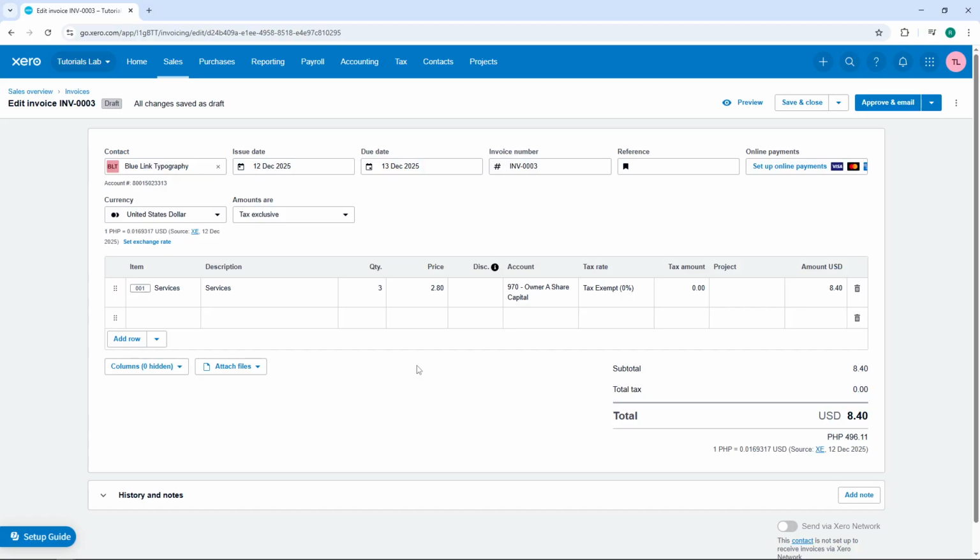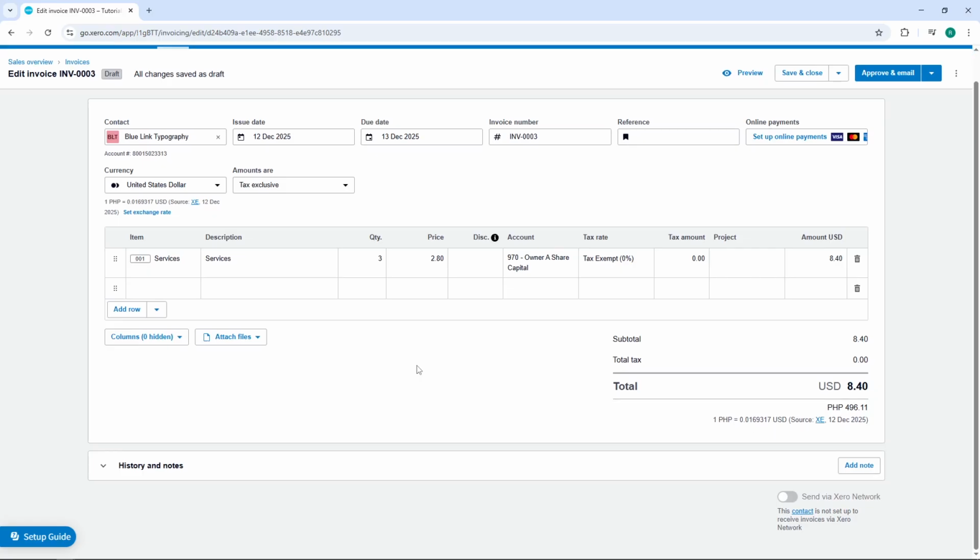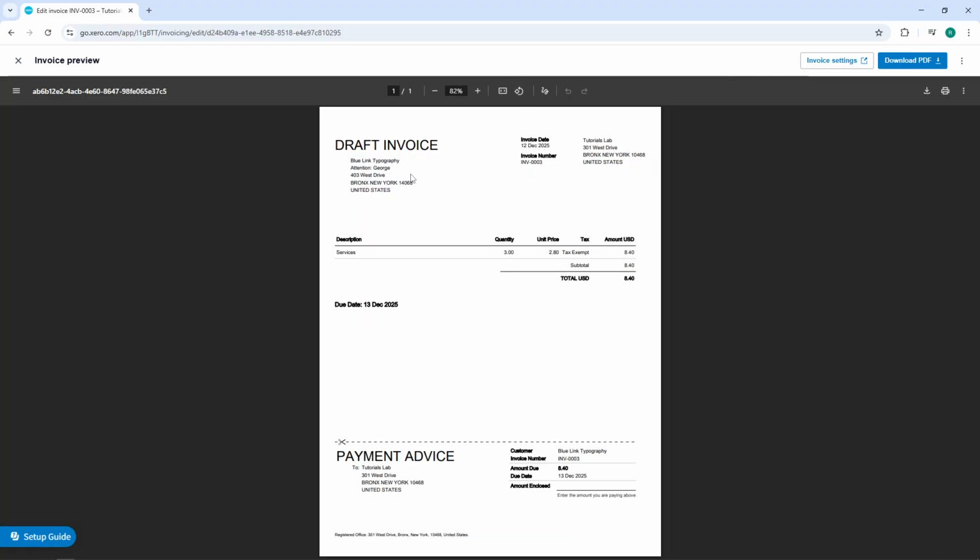Before sending it out, it's always a good idea to review how the invoice will appear to your customer. Click on Preview to see a formatted version of the invoice. This gives you a chance to catch any errors or formatting issues before it reaches the client.